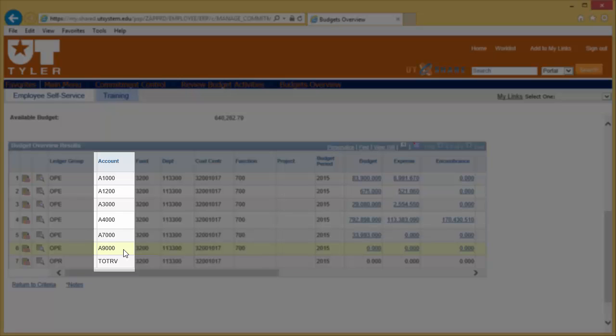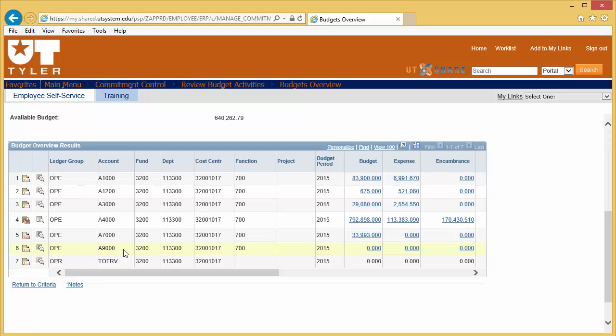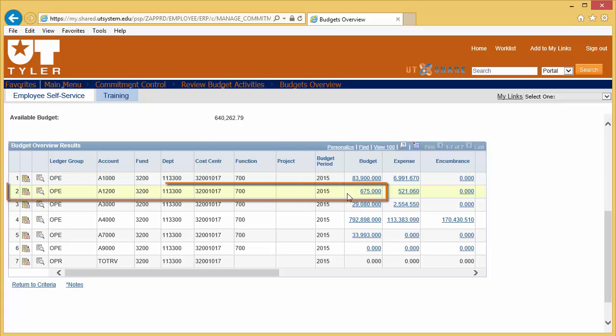A complete list of these can be received from the budget office. Let's dig a little bit deeper by clicking on the navigation links. You notice these are underlined in blue, and therefore you can click on them to get more information. This right here shows the approved fiscal year 14-15 budget, plus or minus increases or decreases and transfers in and out of the account, and it's for the specific account of A1200.